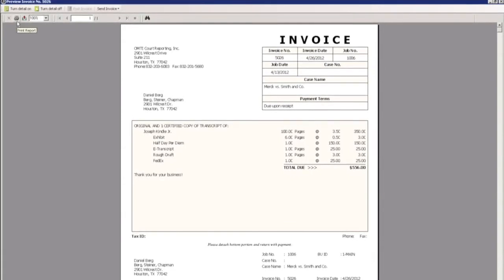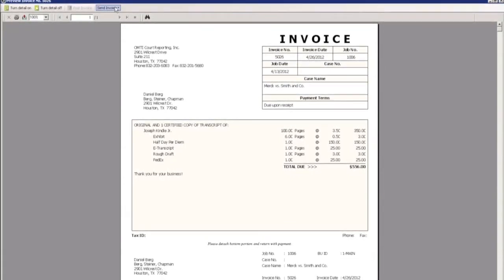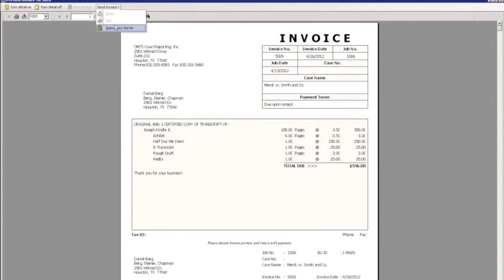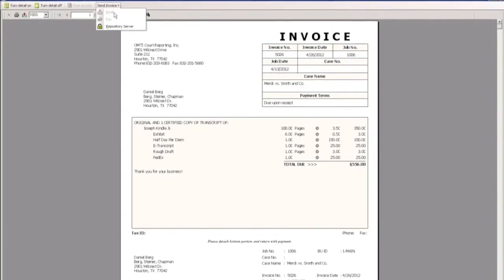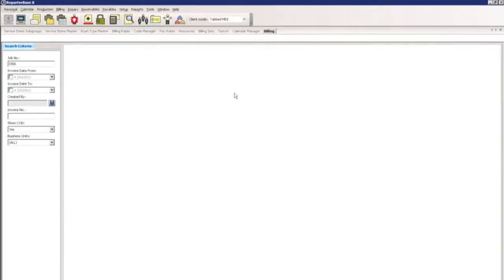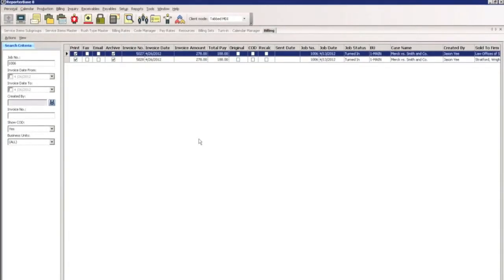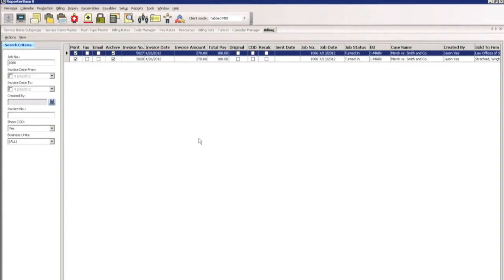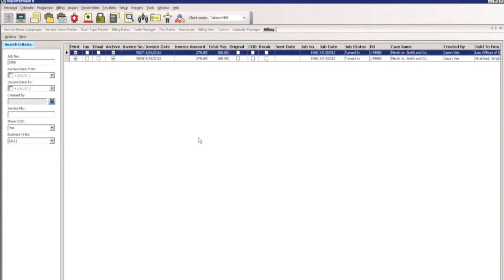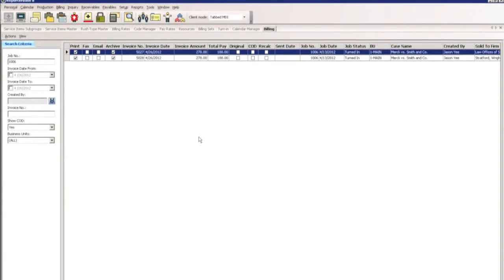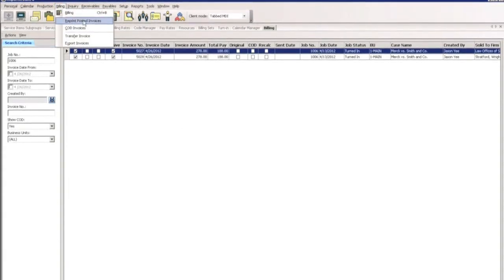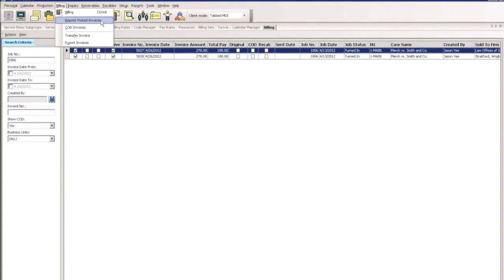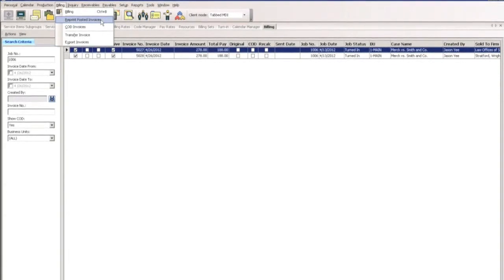From that point, you can print it out, or you could send it to the repository if you have RB Web, or if you have an email address, you can email it to the client. Once you post an invoice, it disappears from the billing function. So the billing function in RB8 will only display unposted invoices. If you ever need to find your posted invoices or print a copy of them, that's when you would use reprint posted invoices under the billing menu.